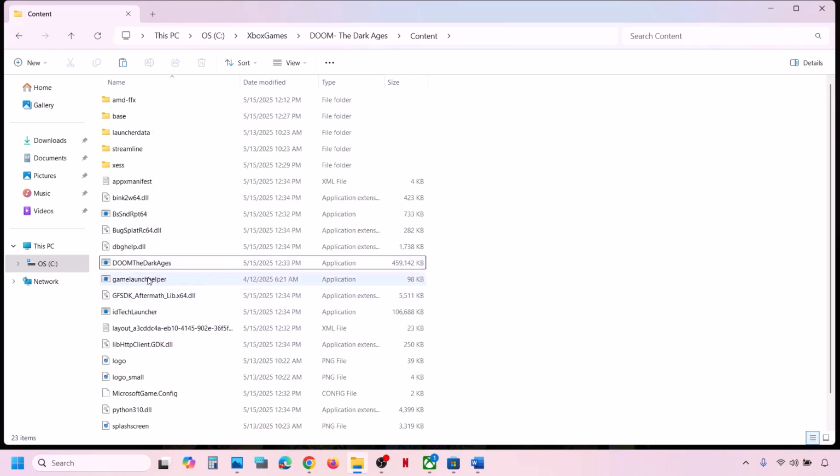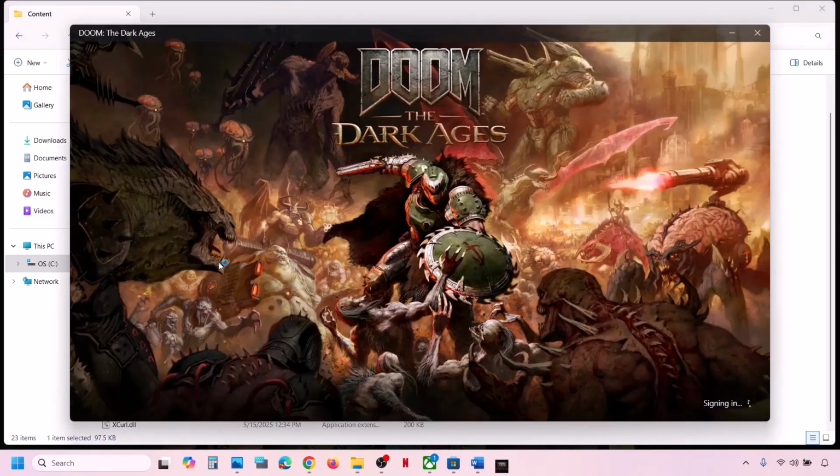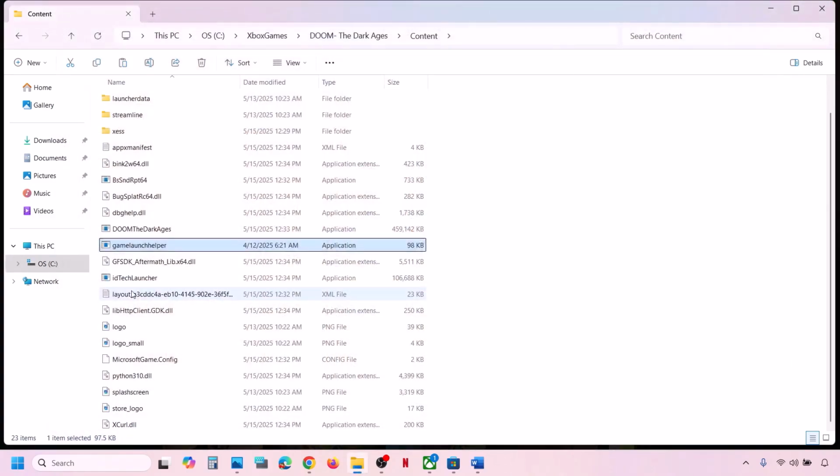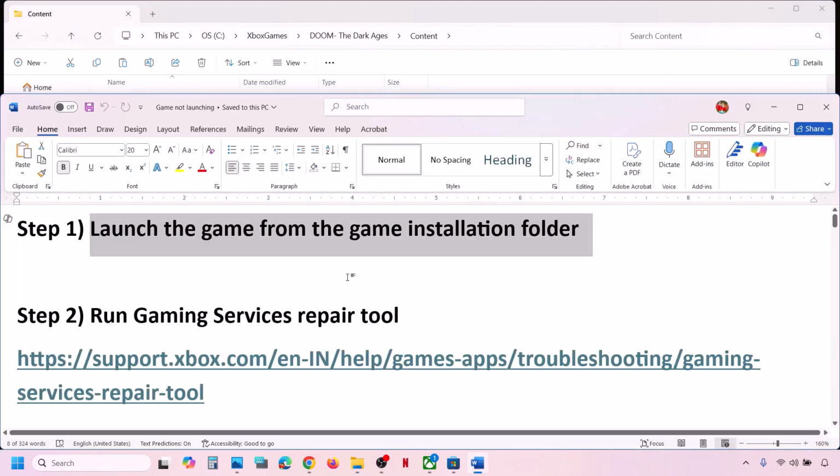If that does not work, you can even try game launcher helper. You can use this, so let me try this. Yeah, so you will see game launcher helper, or you will see the game exe file. This is just an example, I'm showing you a different game. Double click and try to launch the game from the game installation folder.